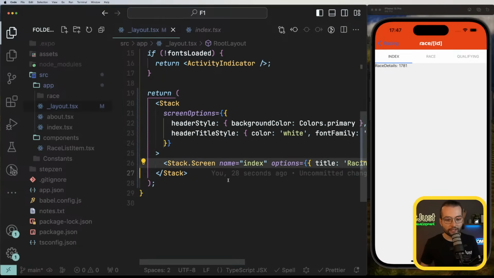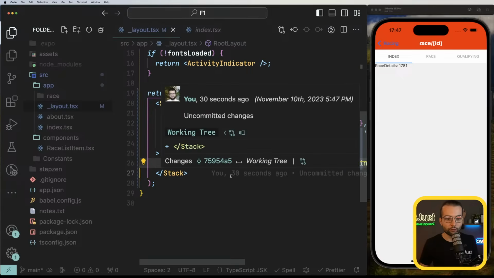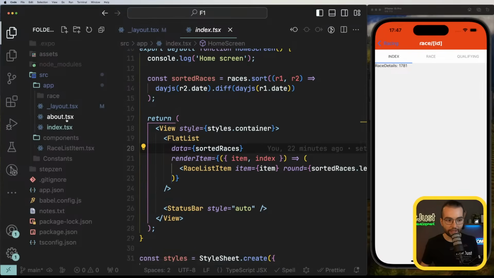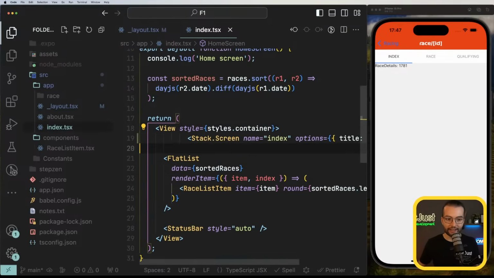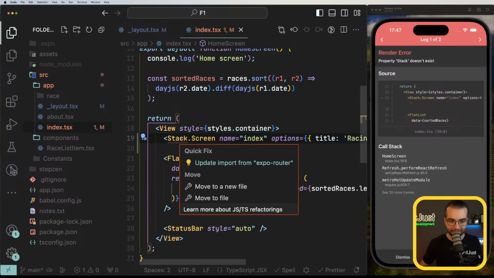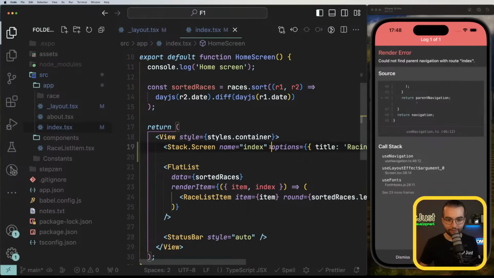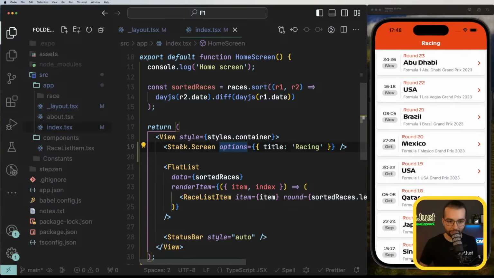We can use this one not only in the layout, we can use it also on the screen itself. So we can go to the home screen and we can render the same Stack.Screen by importing Stack from Expo Router. And in this case, you don't need to provide the name because you are inside the screen, and Expo Router will know that, hey, we want to adjust the options for this current screen. And racing 1, 2, 3, I think this one will take priority over the layout.